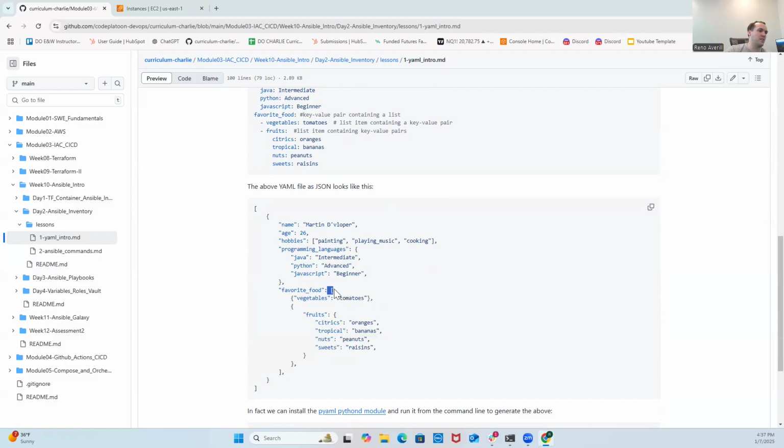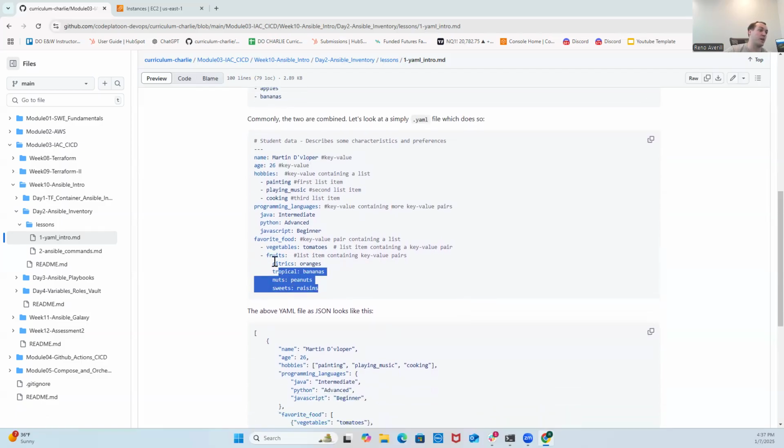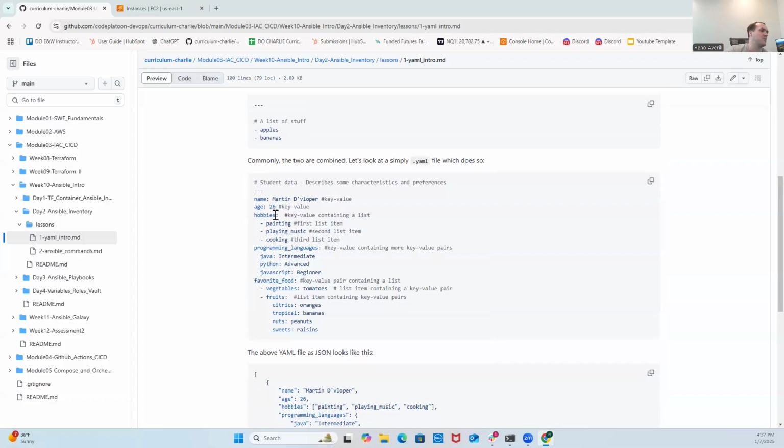It's always going to be in the square brackets, and that's pretty common amongst most programming languages for a list, or an array if you're familiar with JavaScript. But yeah, so this is pretty much it. So you can see hobbies. You have multiple hobbies, so you want to put them in a list, and you have painting, playing music, cooking. You have programming languages, Java, and then you have their skill of intermediate, Python.